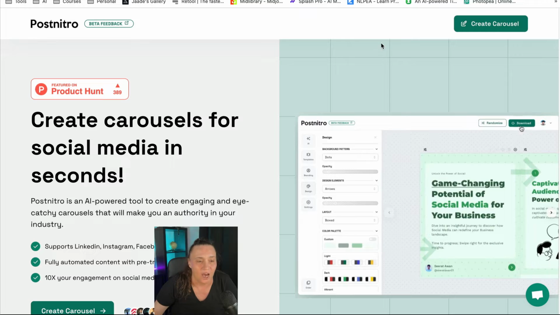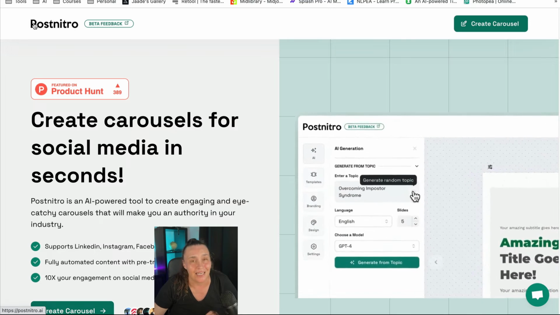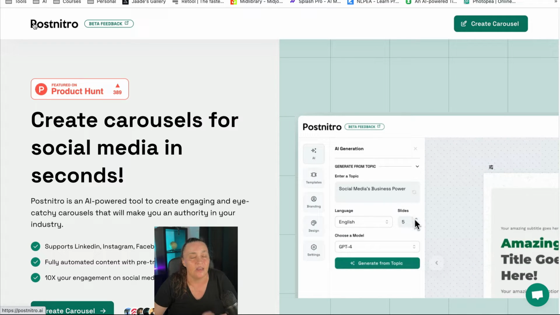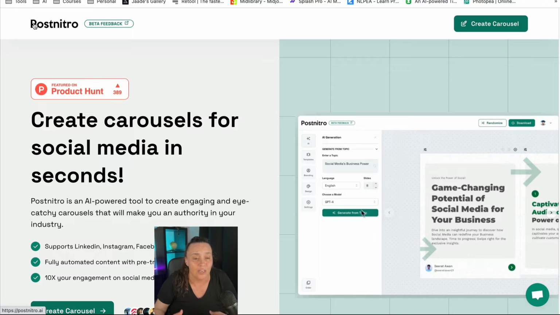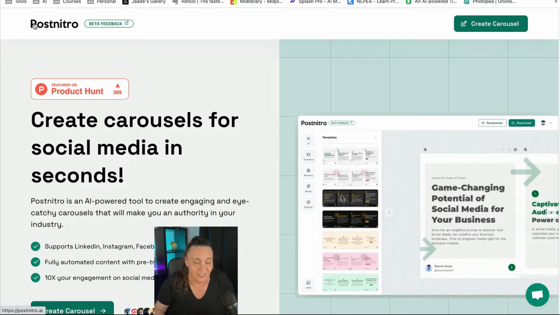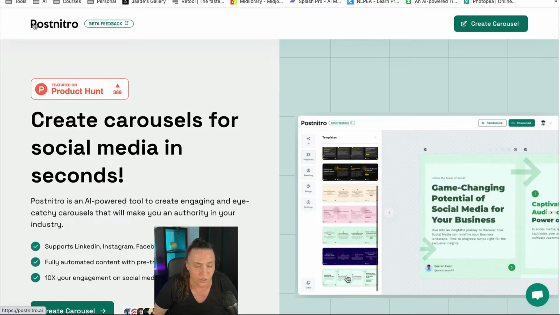Okay, so the tool is called Post Nitro. And as I said, at the moment, it is in beta and it is free. I don't know if in another month, 2 months, 3 months, 6 months, it will still be free. But for now, it's absolutely free and you should take advantage because it's so simple to create carousels with it.